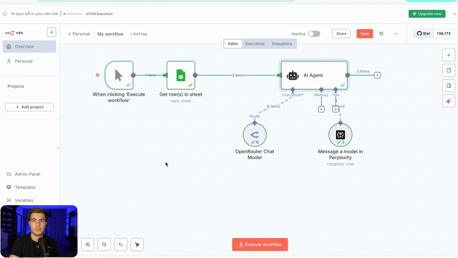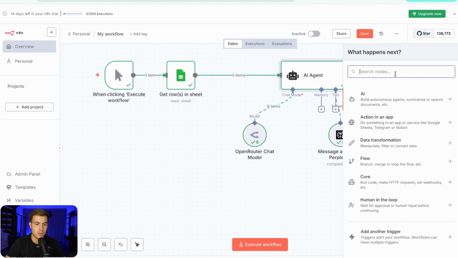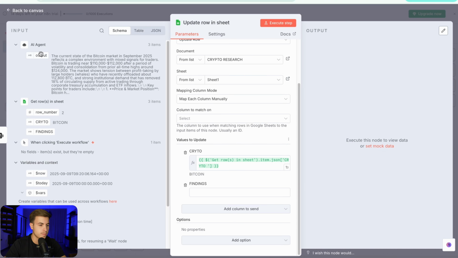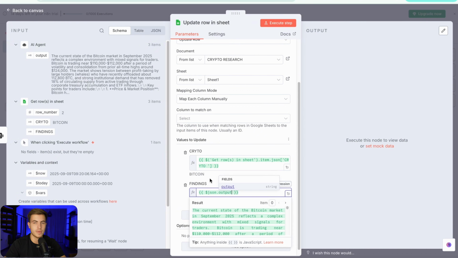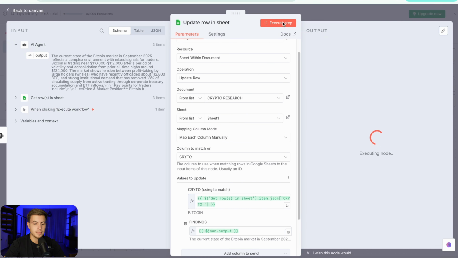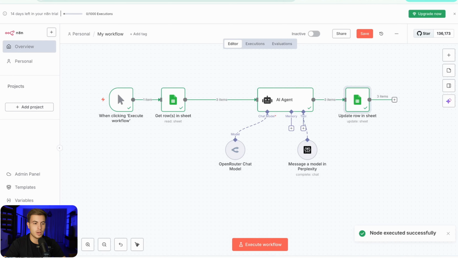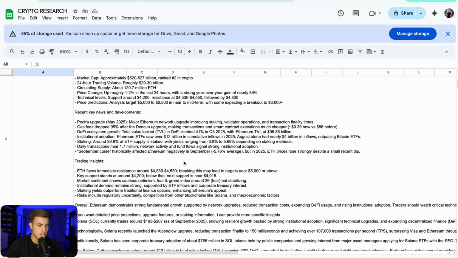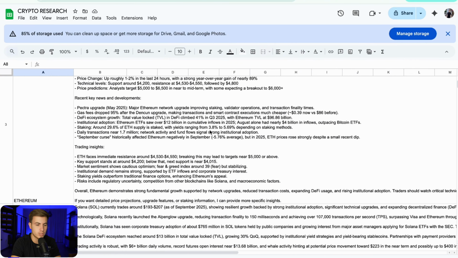So now we want to put all that information back into the same sheet. So now I'm just going to add Google Sheets. So now I'm going to take the output and drag the output into your findings because obviously we want to write it back into that sheet. Okay, so now when I click execute step, it'll write it back into that sheet. So now if we go back to that sheet, here I am in the Google Sheet. Now we can see all that information on these cryptos, and you can continue to do this daily.